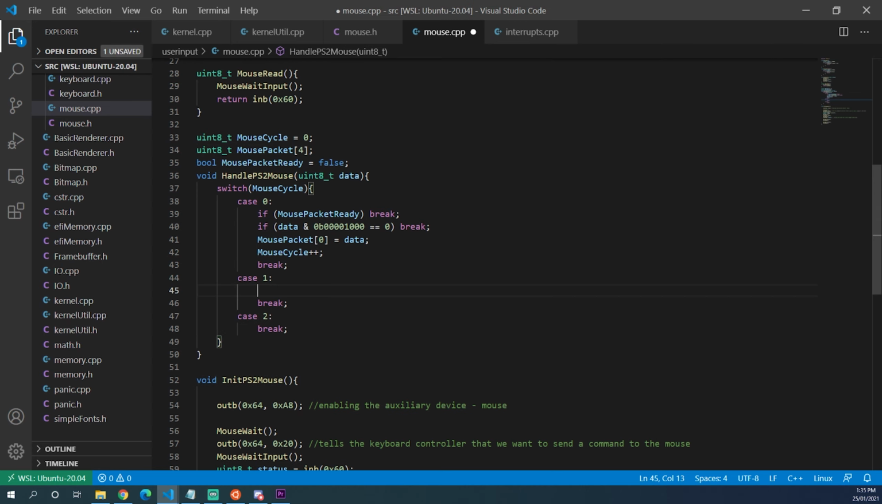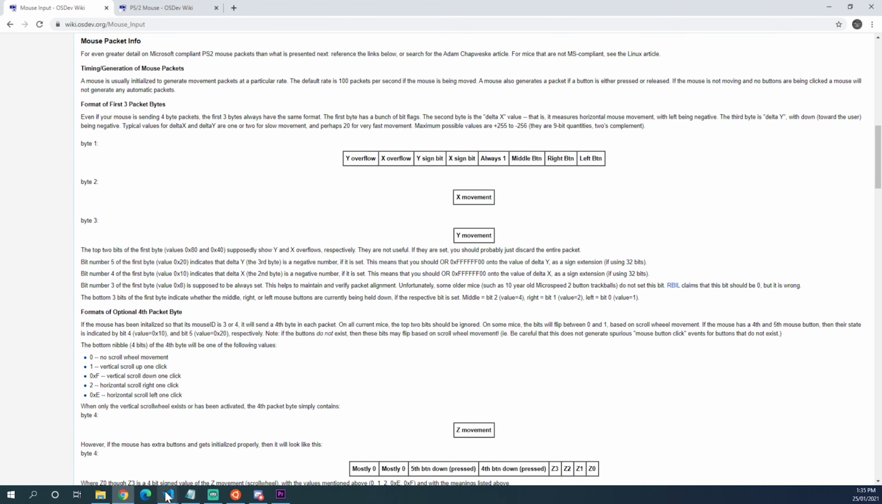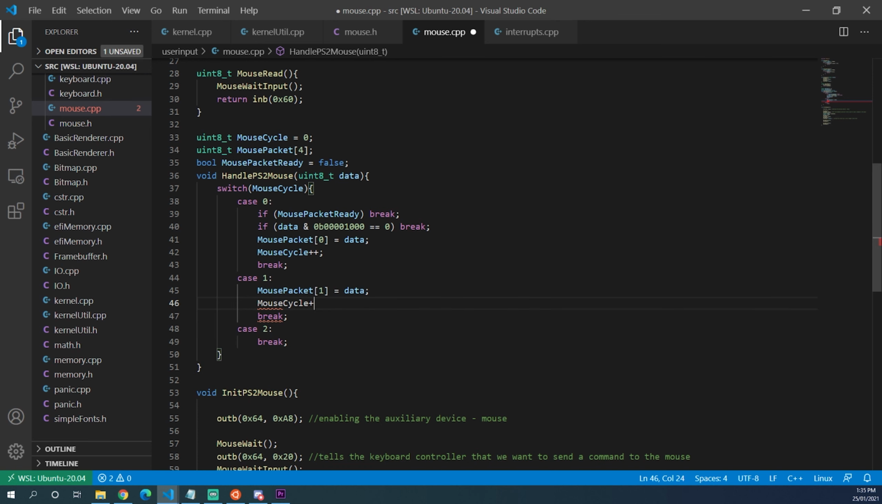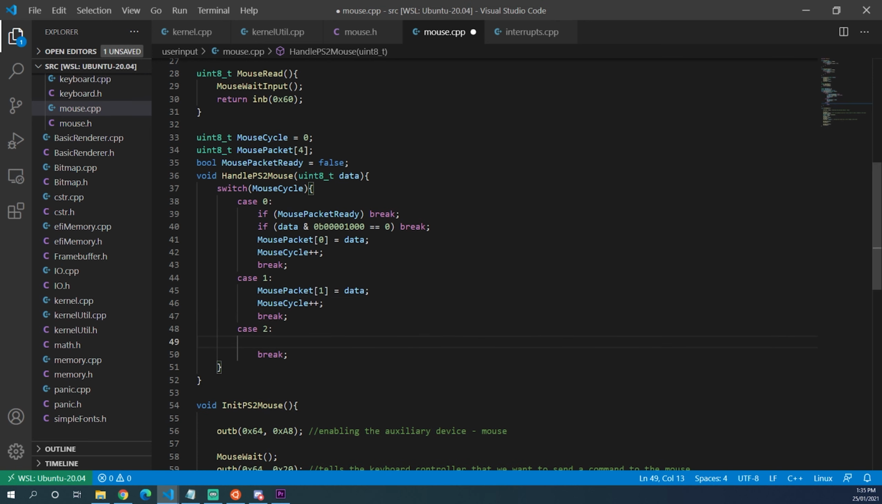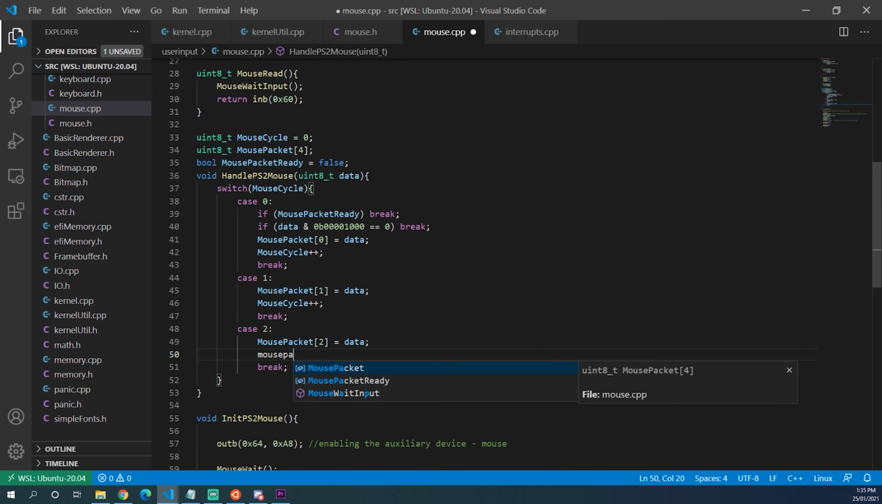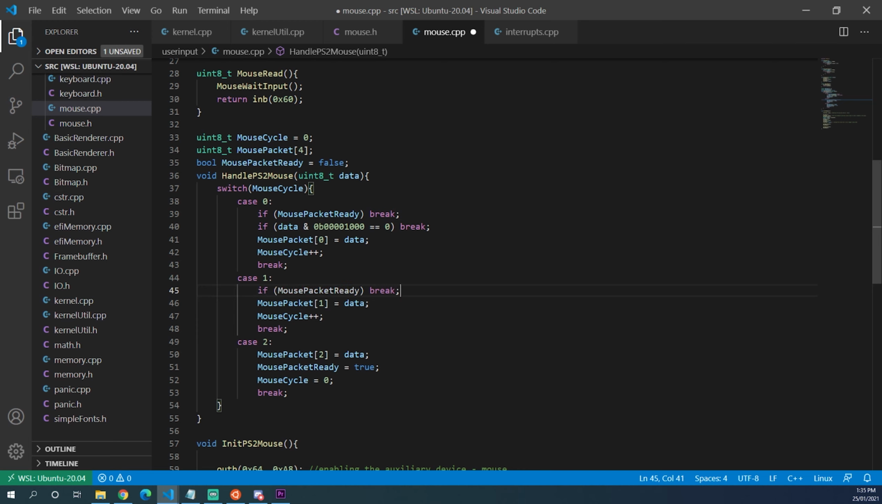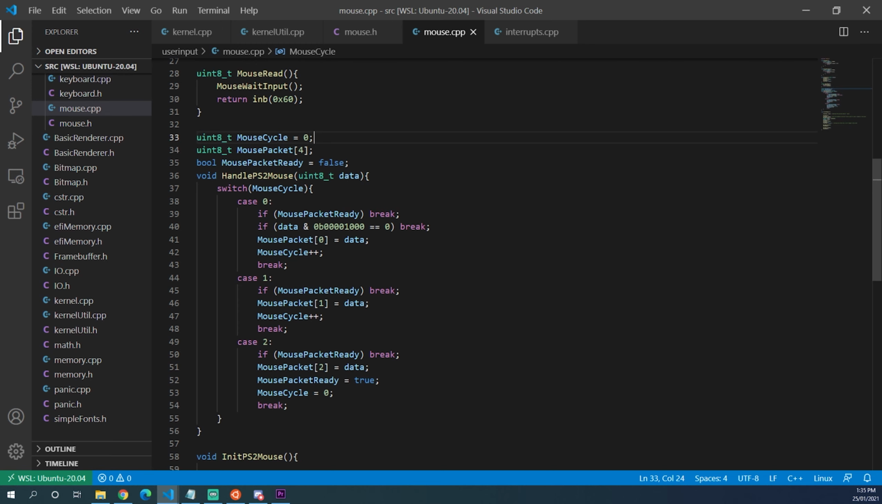Alright, now with case 2, which is the X movement, we can just store that value into the mouse packet. So mouse packet 1 equals data, and then mouse cycle plus plus. And now we can also do mouse packet 2 equals data and mouse packet ready, because we have handled all of the different bytes that we can get. So mouse packet ready equals 2 and mouse cycle equals 0. Also, we need to make sure that we're checking if the mouse packet is ready in each of these cases, so that we aren't corrupting this mouse packet while it might be in use.